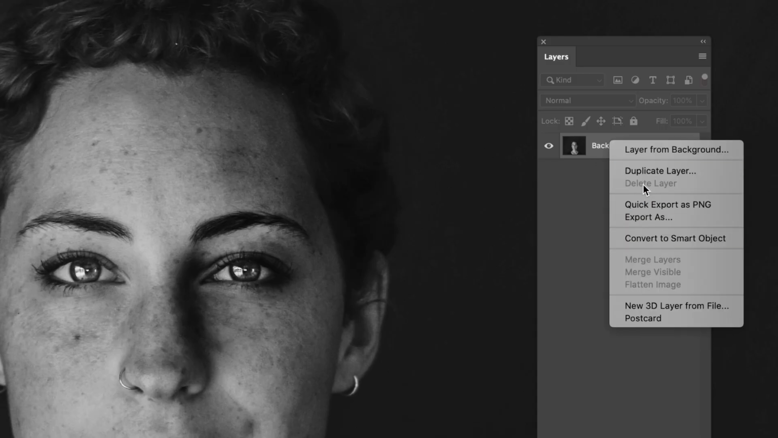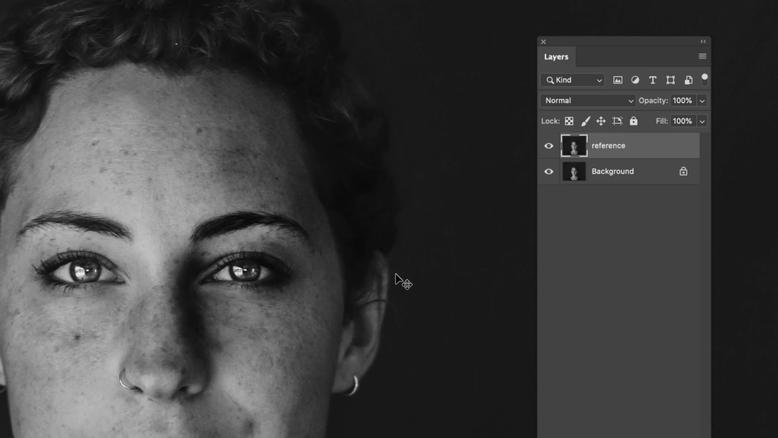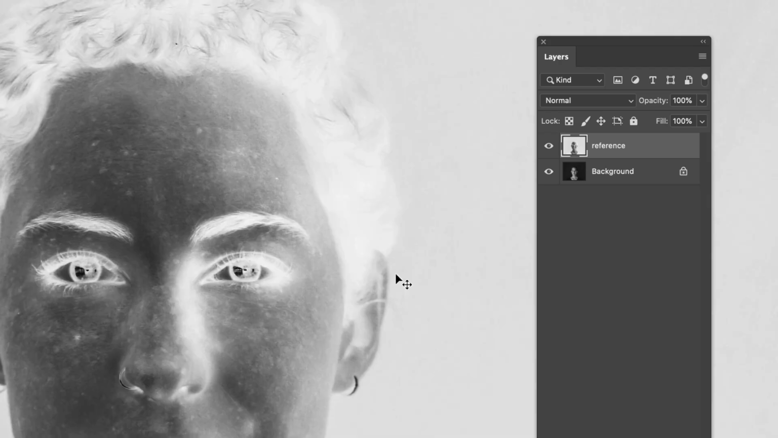I will duplicate the background layer. Let's go here and duplicate the layer, and call it reference. This particular layer that we just duplicated is just for our reference on knowing the light. To know this better, I'm just going to invert this layer. I press Control I on my keyboard, and it will invert my image.